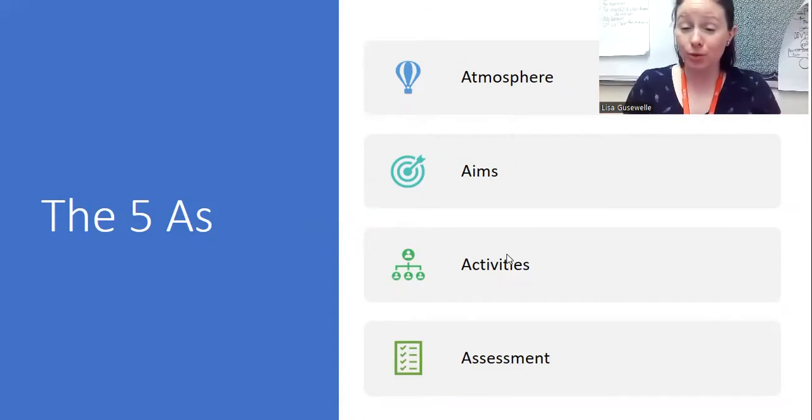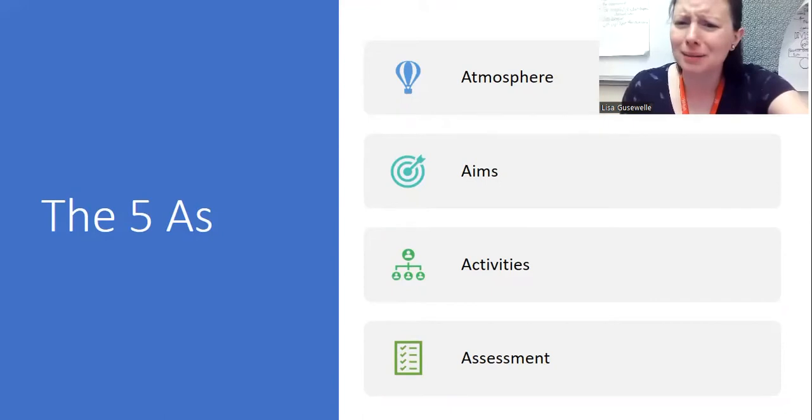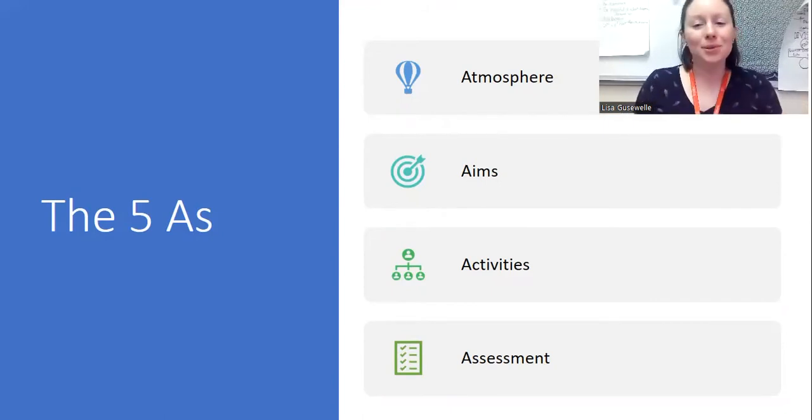To talk about universal design for learning, we really need to focus on the 4 A's. Now, it seems like I made a typo here. It says 5 A's, but there really is just 4. And those are atmosphere, aims, activities, and assessment.